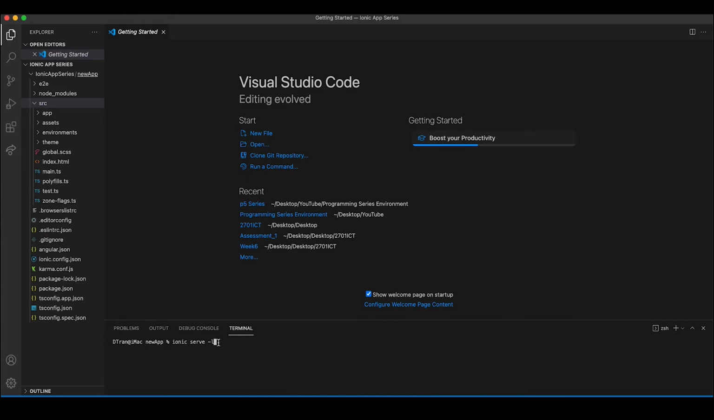You can either do Ionic serve or Ionic serve lab. This command right here is Ionic lab. You can do this, but it will run as a web app, so it will be in a browser instead of a phone, which I'll show you. So if you say Ionic serve, this will take about a minute or two. It depends on the speed of your computer.